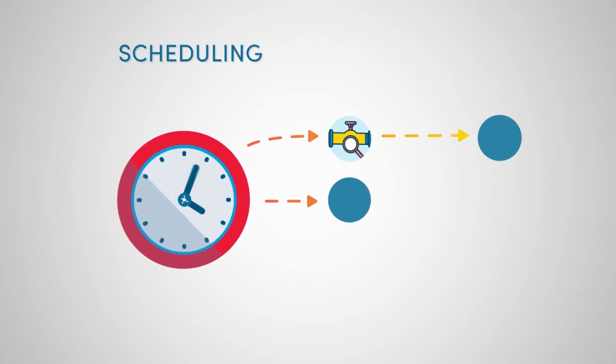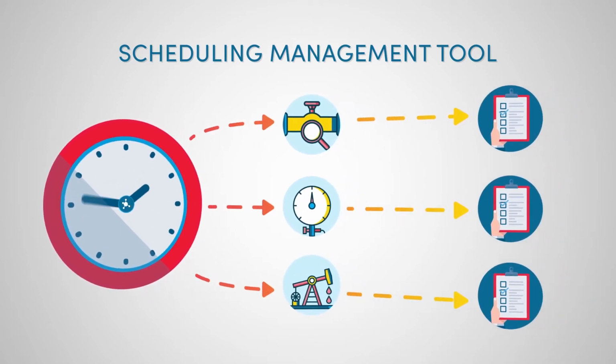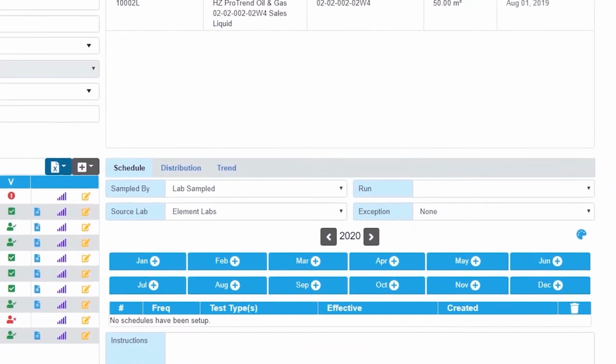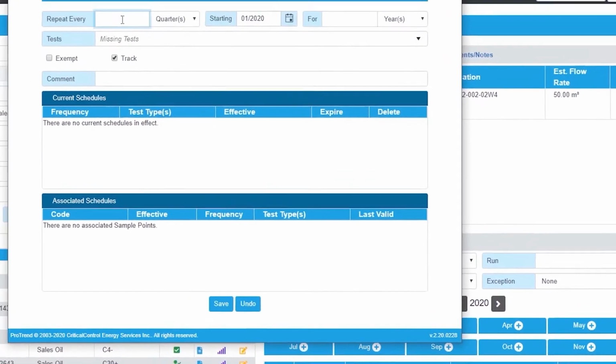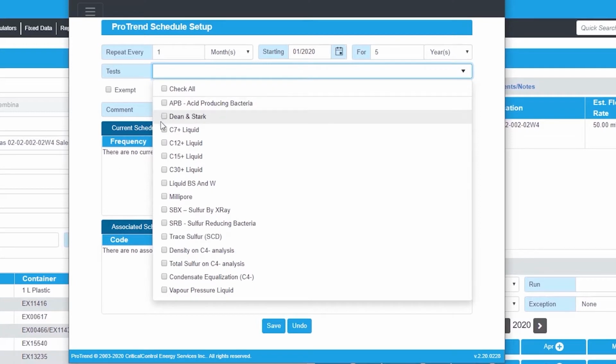The ProTrend scheduling management tool lets you create schedules based on the frequency of your contractual requirements. This example shows the creation of a monthly schedule that repeats for the next 5 years. ProTrend also has the option to schedule different test types. This example is a Schedule C7 plus liquid analysis. Any specific instructions or comments can be held in the comment box below.